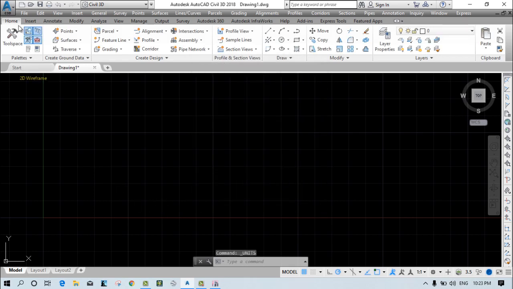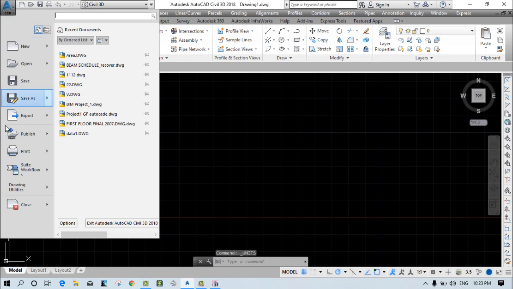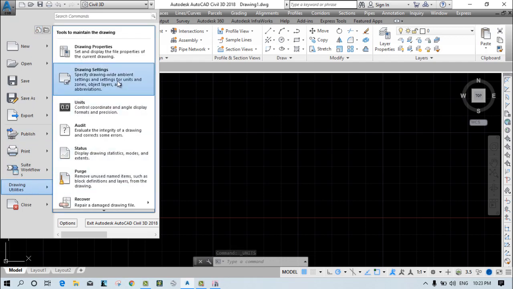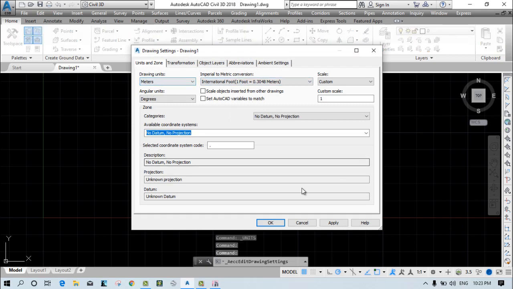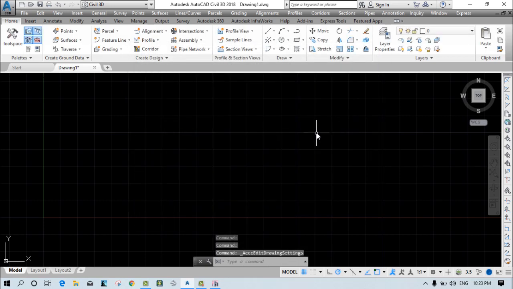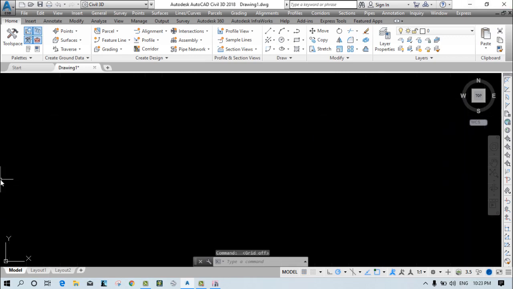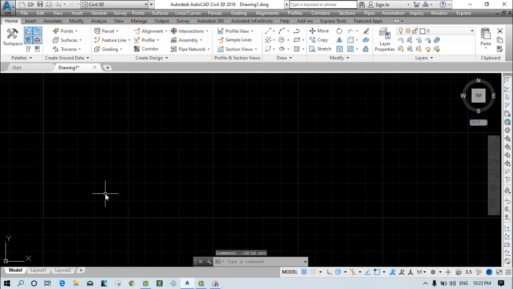Click on OK. After that, again go to drawing settings. Here, actually, this is Civil 3D, so no need to do anything over here. In AutoCAD also you don't need to do the rest of the things. Only set whatever metric unit you have. After that, if your workspace looks like this, it means your grid line is hidden. Just press Ctrl G so you can see the grid lines.